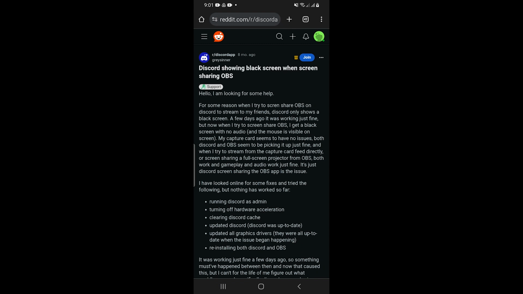For some reason, when you try to screen share OBS on Discord to stream to your friends, Discord only shows a black screen. The capture card seems to have no issues. Both Discord and OBS seem to be picking it up just fine.